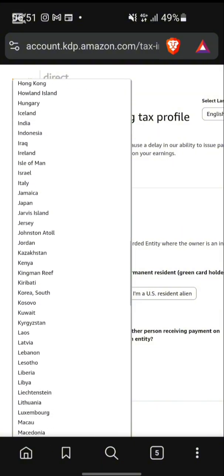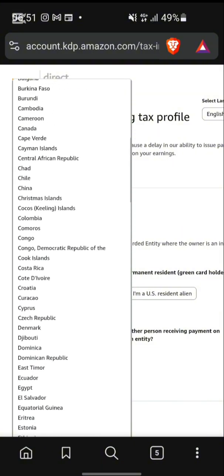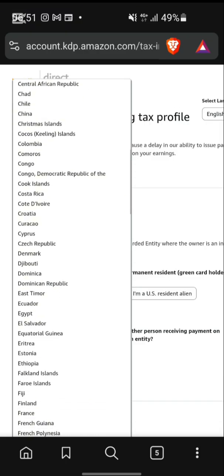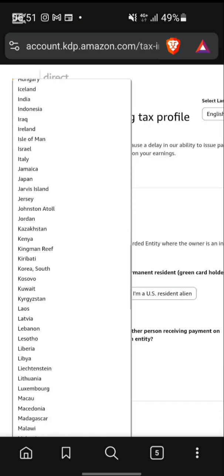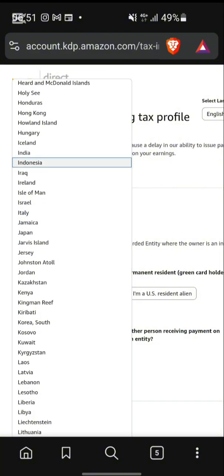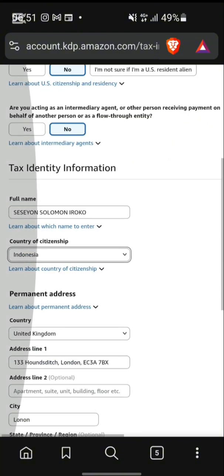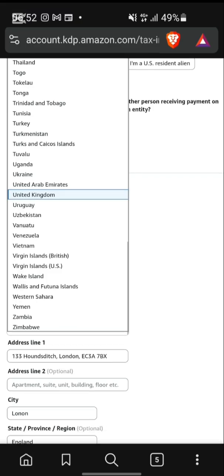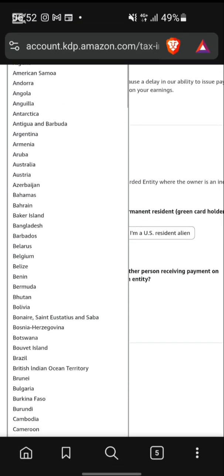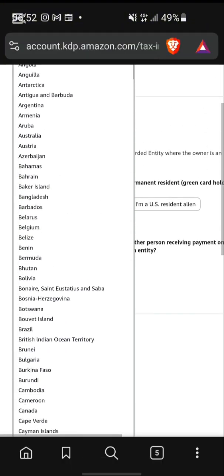So what you're gonna do right here is look for address. For the purpose of this video, I'll do Indonesia. So let me find Indonesia here and select. It is Indonesia here. So I've selected it. Permanent address: your permanent address should be the country you have in the account address, which is Spain.